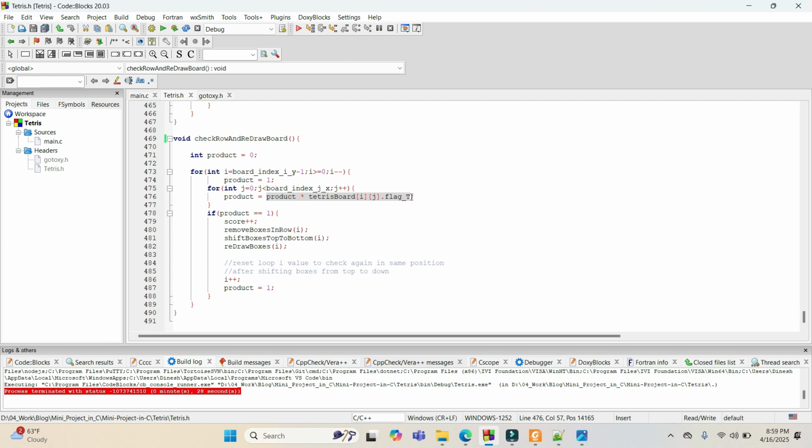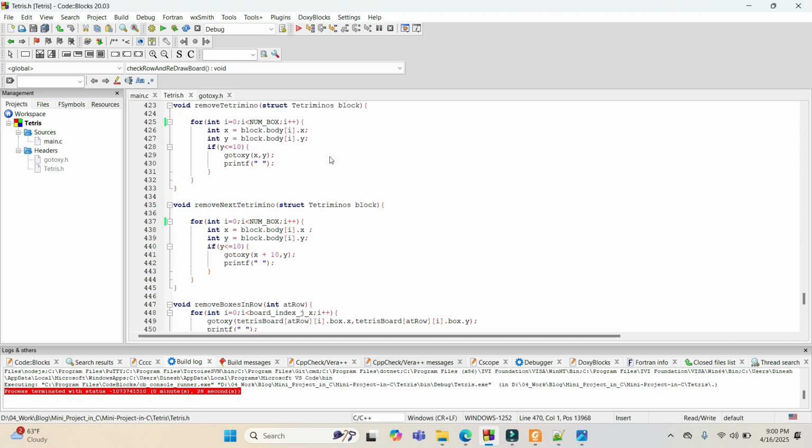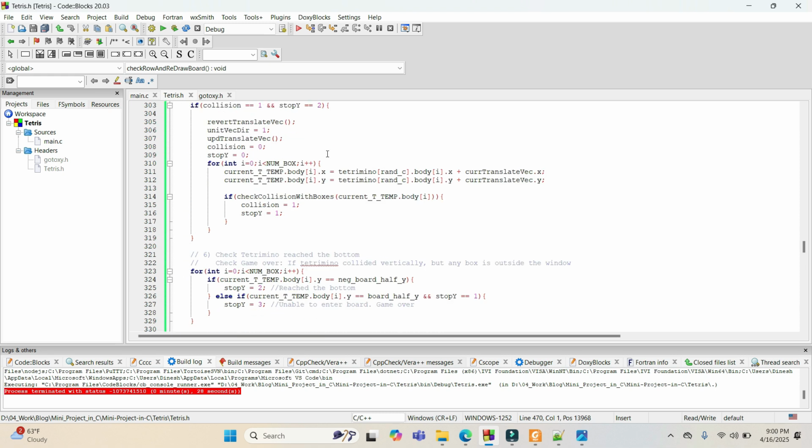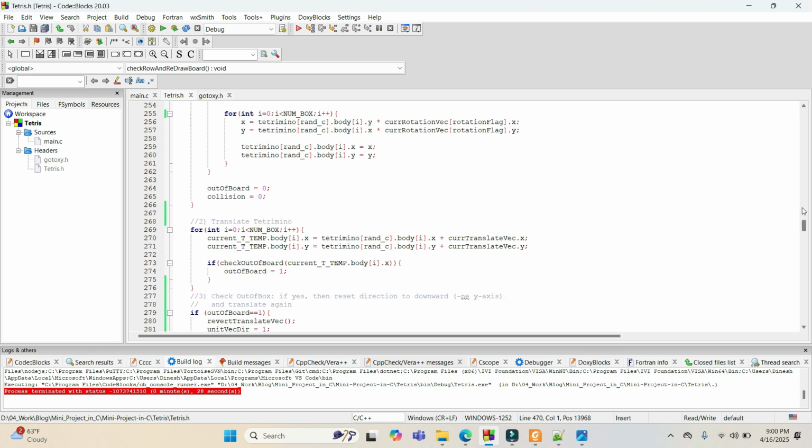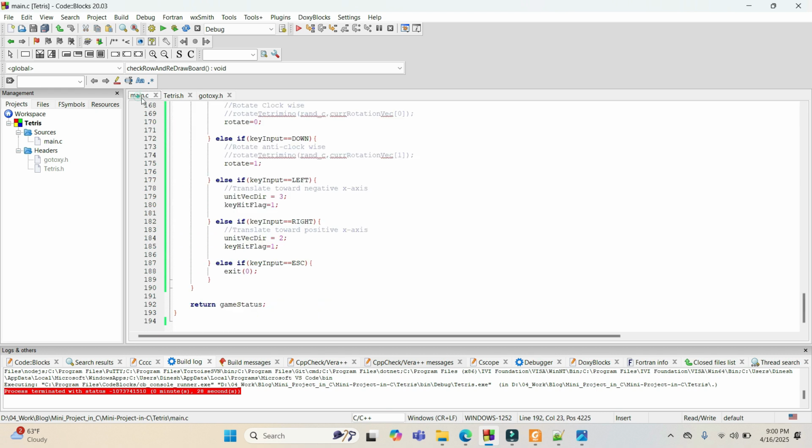The logic here is simple. And if the product is 1, we will increase the score, and we will remove the boxes in that row, and we will shift the boxes from top to bottom, and we will redraw all boxes again. So this is the logic for the case where a row is completed. I hope you understood the concept of all the functions written inside the Tetris header file. So now let's move to the main.C file.